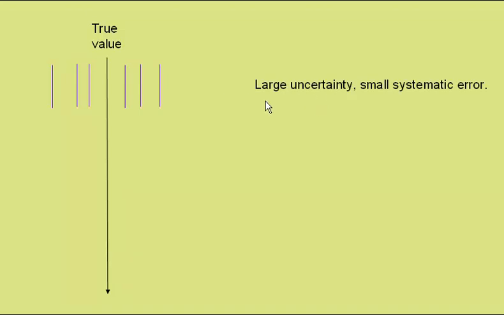I'm now going to illustrate the effects of random uncertainty and systematic error. If this is the true value of the property we're trying to measure, and we get results like this, this shows a large uncertainty as the results have a wide spread, but there's a small systematic error as the mean of these results will be very close to our true value.